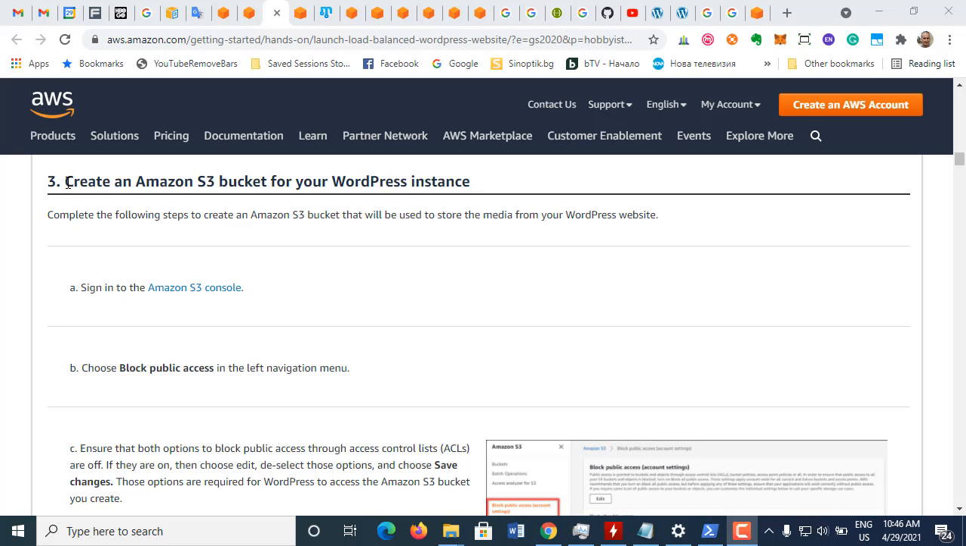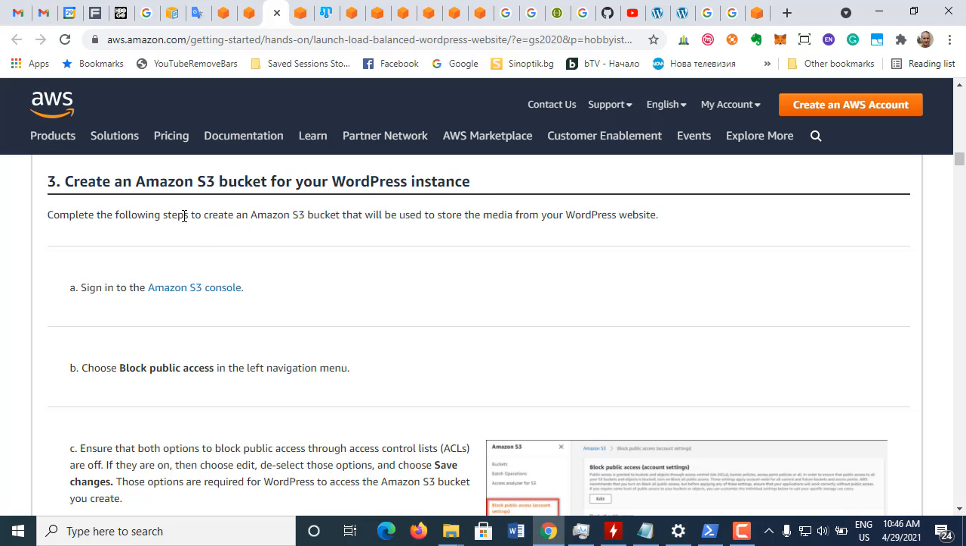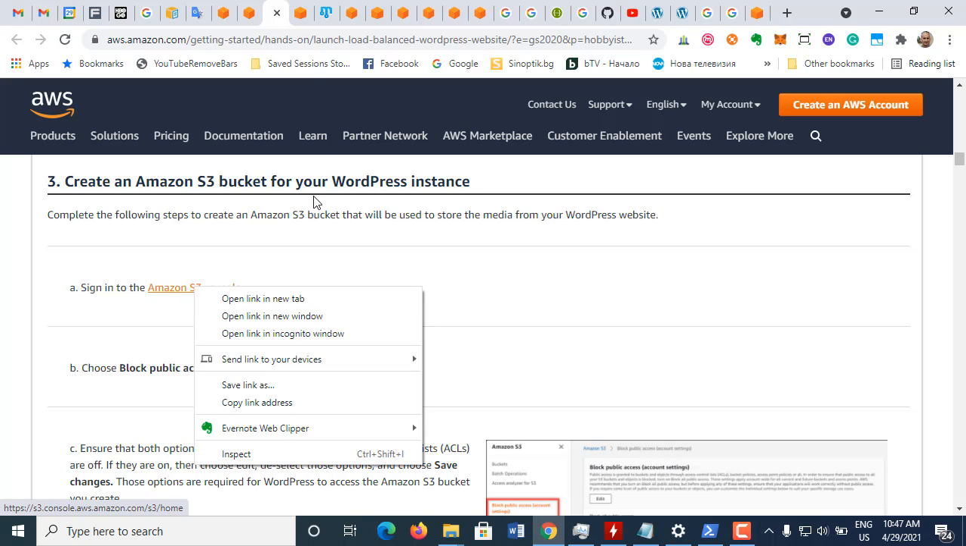Okay, so module number 3, create an Amazon S3 bucket for your WordPress instance. Great. Complete the following steps to create an Amazon S3 bucket that will be used to store the media from your WordPress website. Sign into the Amazon S3 console.